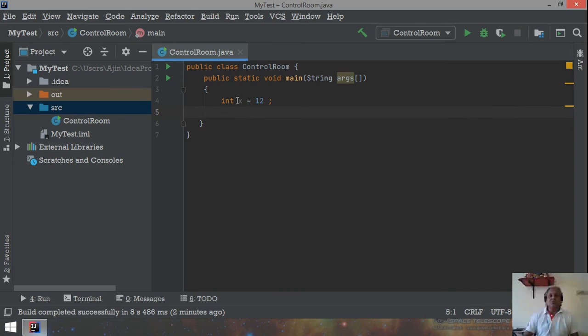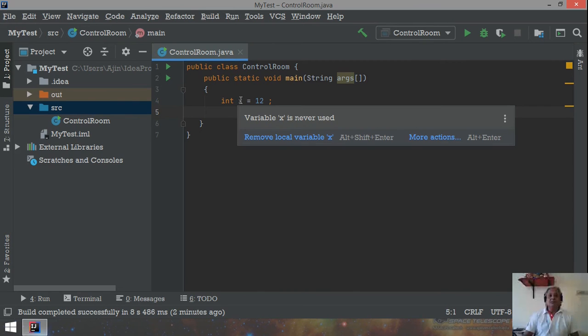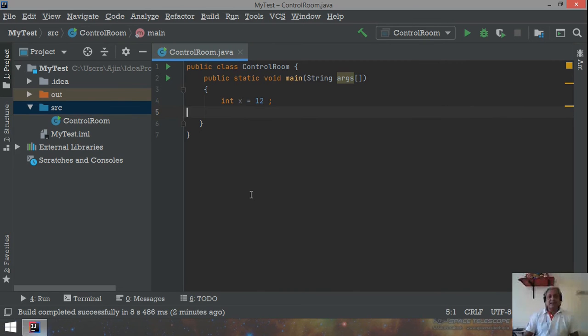So here the 4 bytes of memory are blocked, and that is given a tag name, or you can say a name called x, and in that the value 12 is stored. This is because data doesn't flow in air, data needs to reside in the memory of the computer. So 12 is stored in the hardware physical memory of this device. Now that is called the primitive data types.